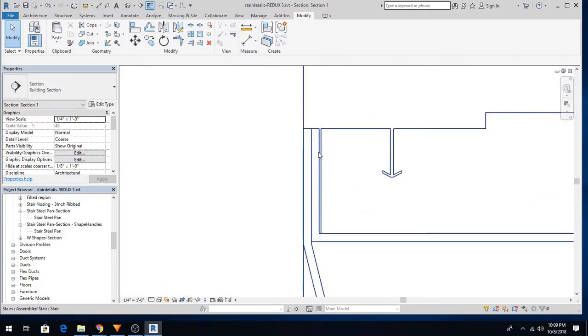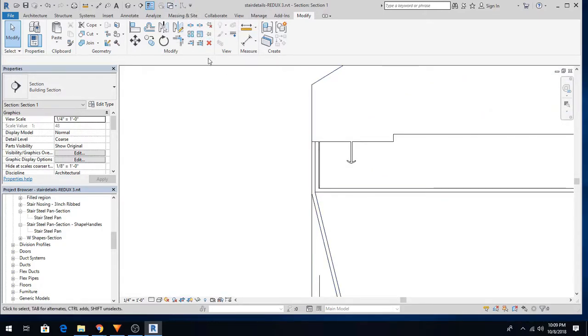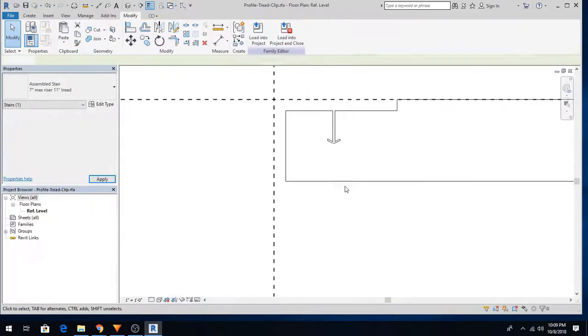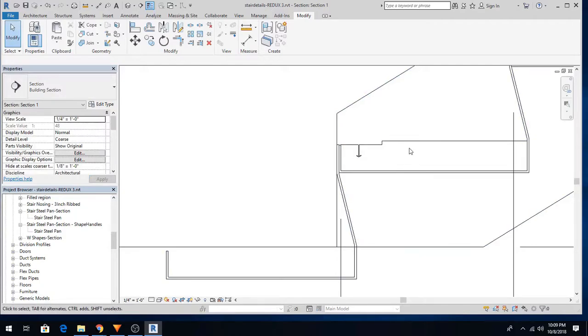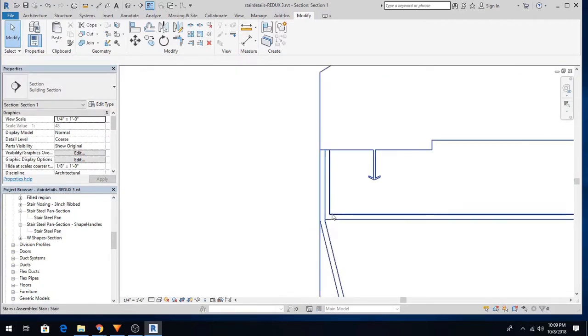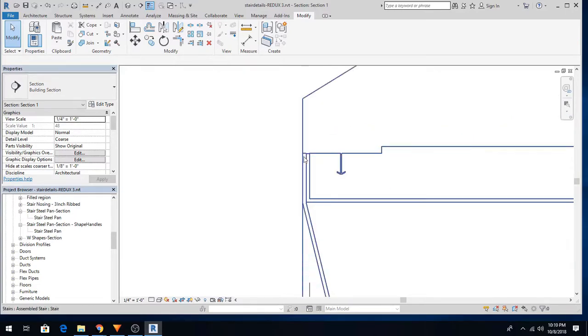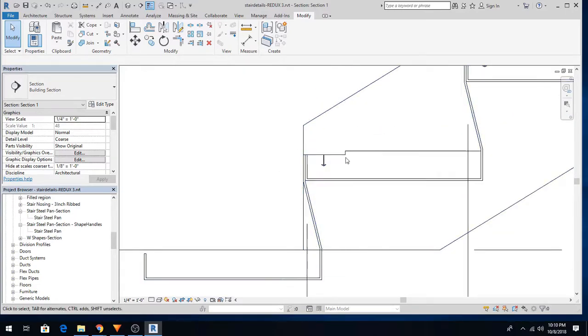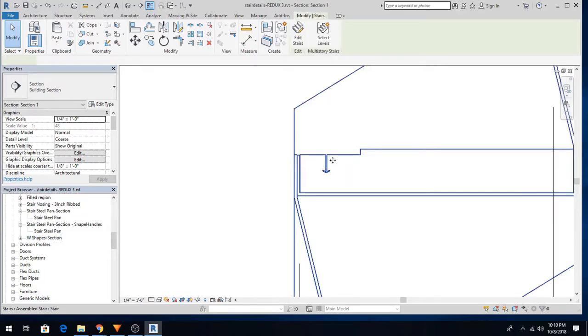You can see we're off by 30 of an inch here. Now our stair tread's cleaned up again. So what about the nosing? How do we get that nosing in there?